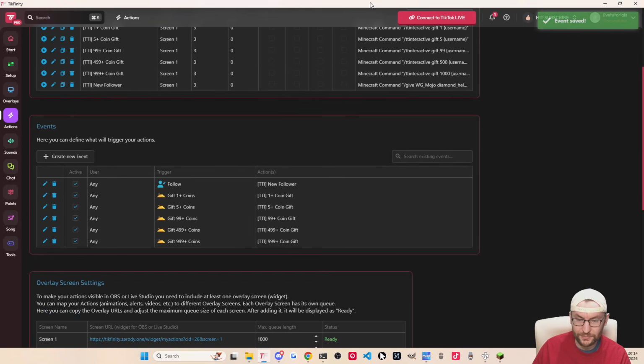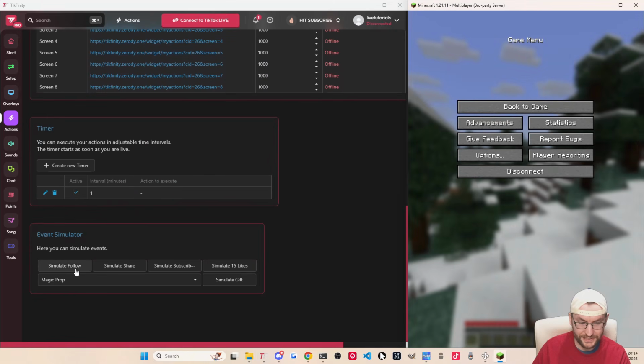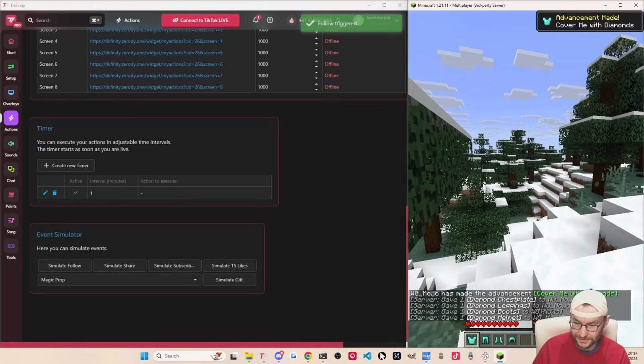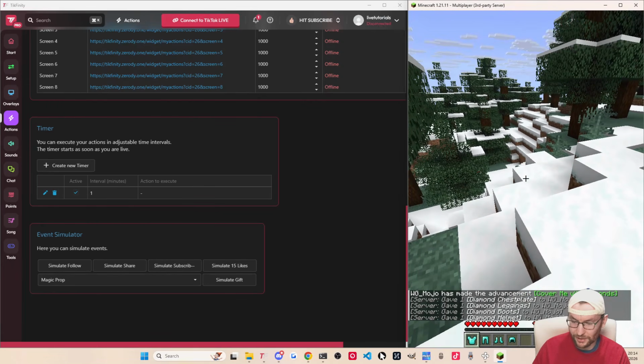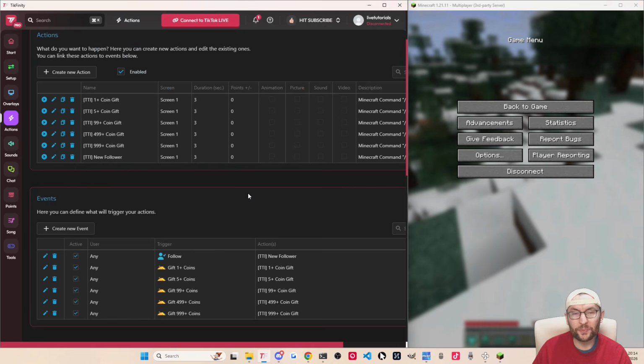Now once again, let's just put them side by side. Put them on the other side this time. Anyway, simulate follow, back to game, look at my inventory. You can now see we've got full diamond armor in the inventory. You could just keep repeating that process for any custom command that you want.